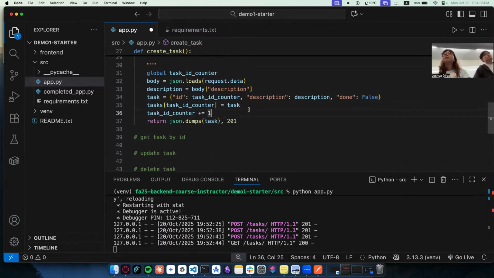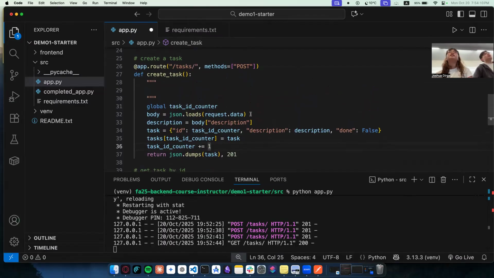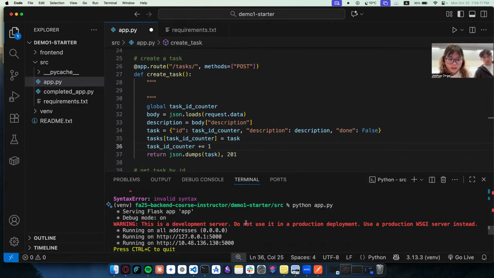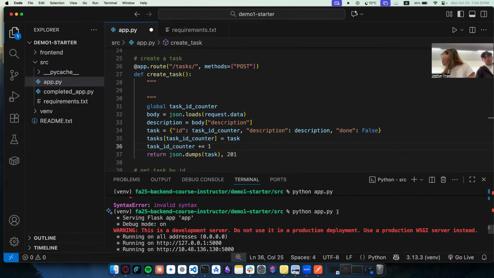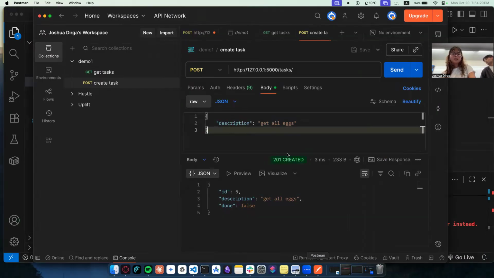Question. How are you getting the URL? Oh yeah. So when you run python app.py, it says running on this, and this is basically your localhost URL. So you can copy this into your Postman here, and then you can add on whatever endpoint you are testing. Did you have a question?